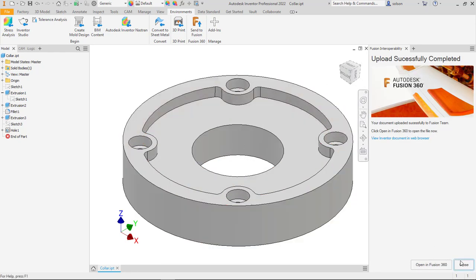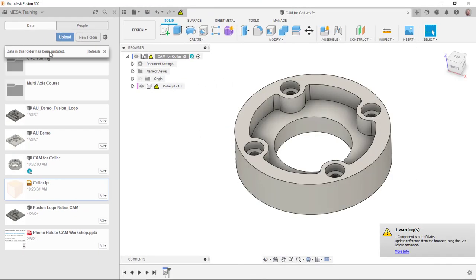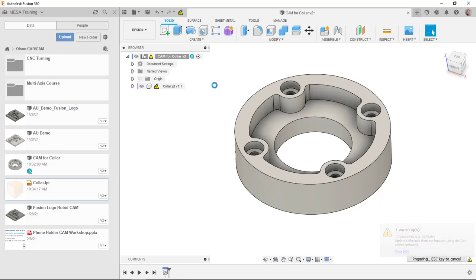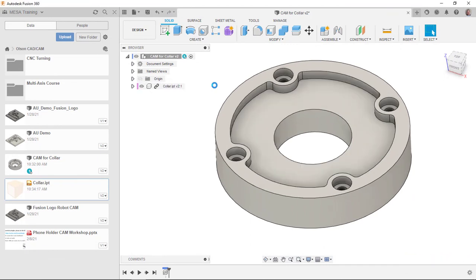So I'm going to close that message there, and I'm going to flip back over to Fusion. So now I'm here in Fusion. You can see that the data in this folder is updated. If I hit refresh, you can see now on version 2 of caller.ipt, I've uploaded a new version. You can see these little triangles here saying that there is a new version of this component available. So if I click on that, it will then prompt it to update according to the new version, which you see that diameter change and that thickness change. So now you can see we've got the new size updated here.